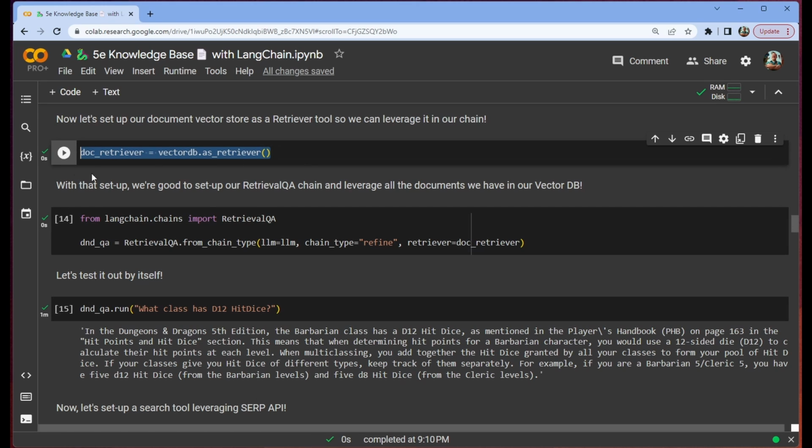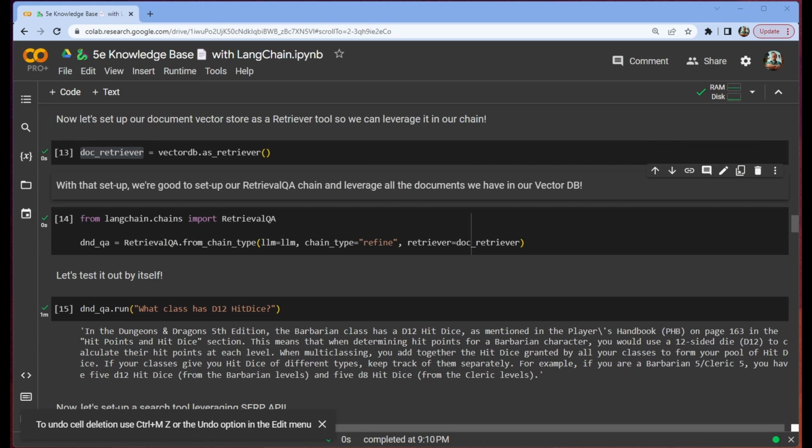What we're going to do is we're going to set up our vector database as a retriever and call that doc retriever. What this is going to do is it's going to let us take our query and then get relevant documents. Now, again, we're going to deep dive on what relevant documents means, but for now, you can think of it as documents that are similar in meaning to the query.